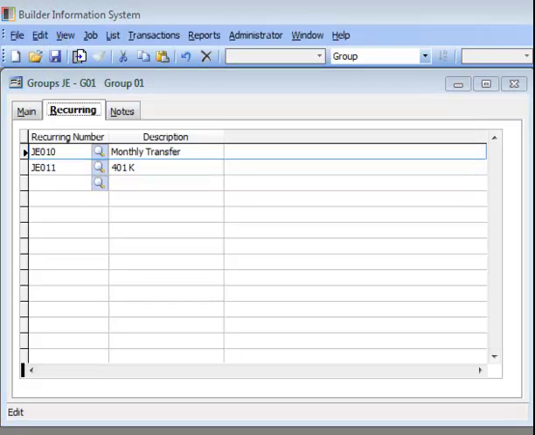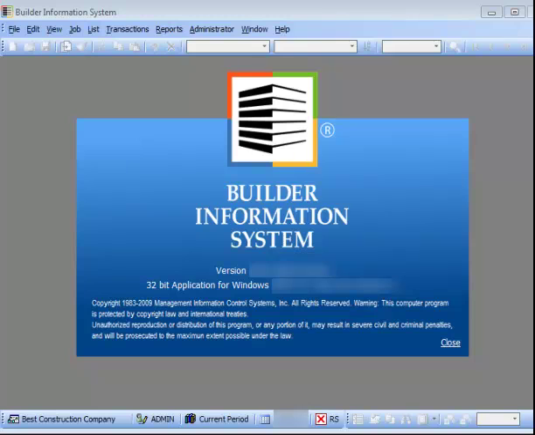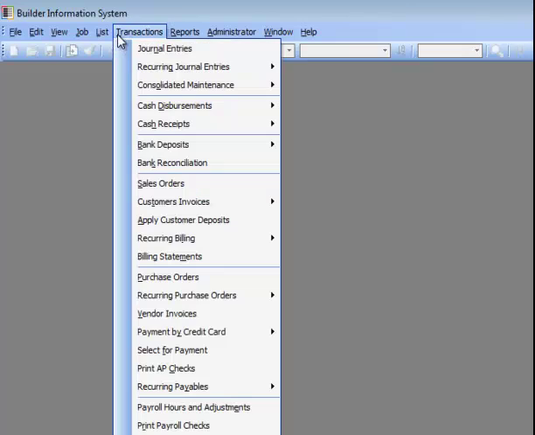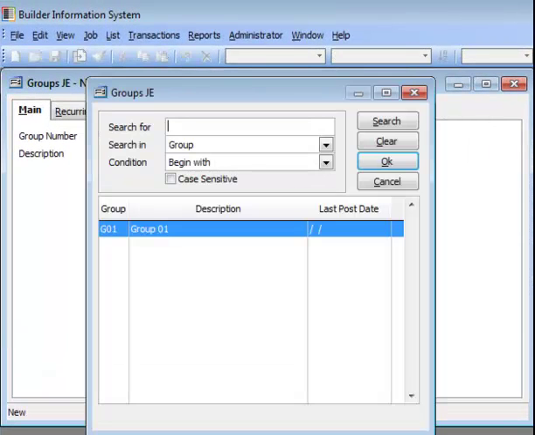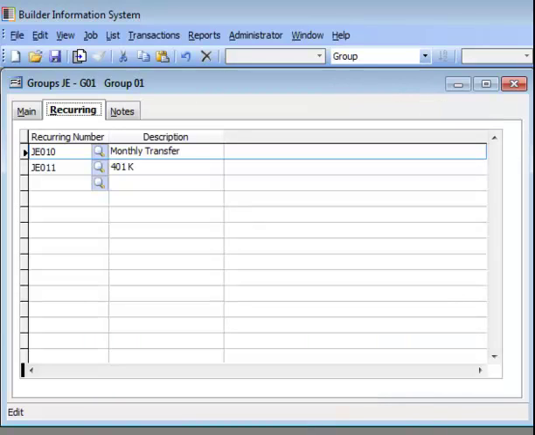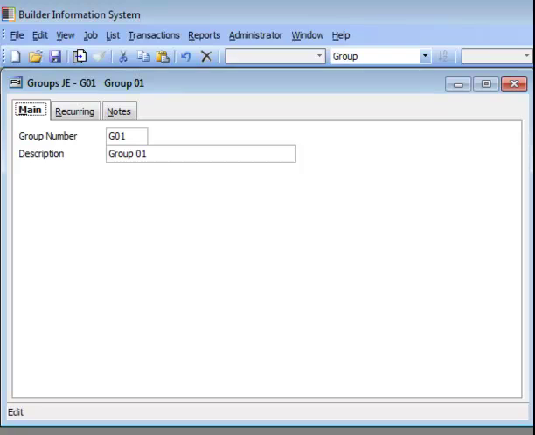If at any time the groups need to be modified by adding or removing recurring JEs, access the group form, use the search feature or VCR buttons to select the group record, then select the Recurring tab, make any needed modifications, and save the changes.